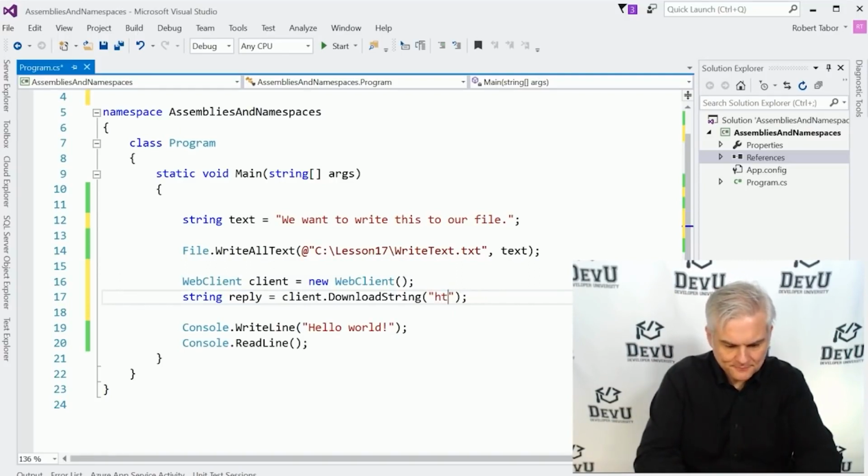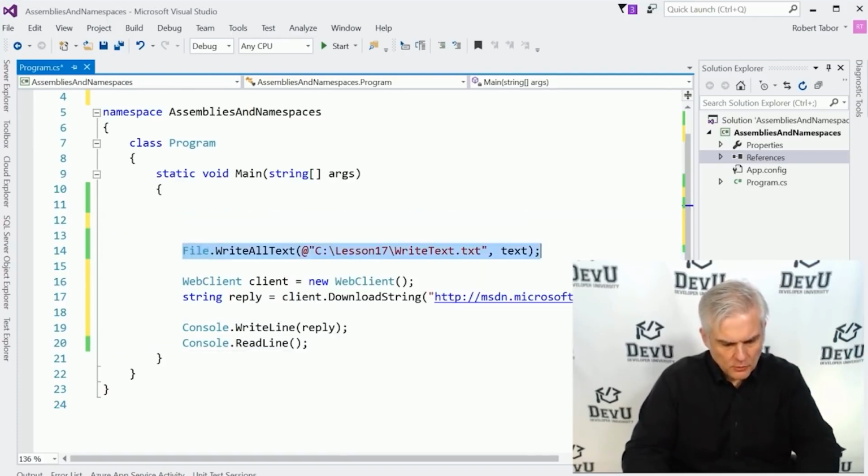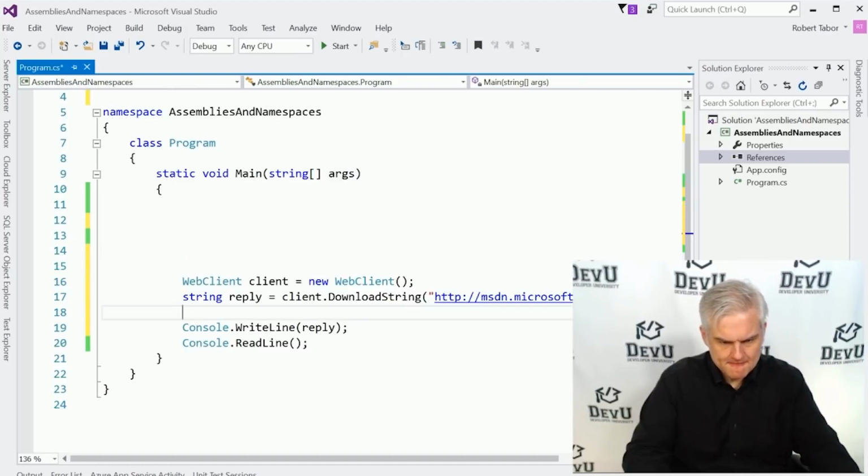Now we merely need to give it a URL, so let's try msdn.microsoft.com, like so, and then we will just write this out to screen, reply. And then we might even rework our application and attempt to save that into our text file as well.